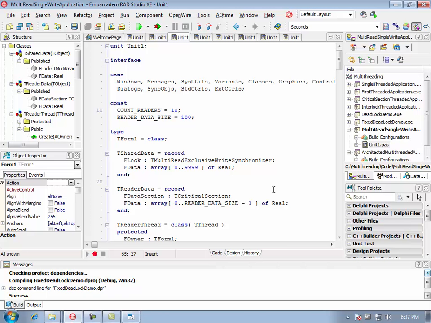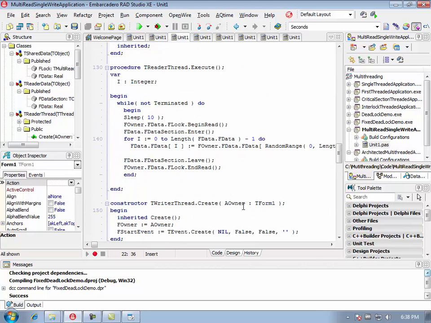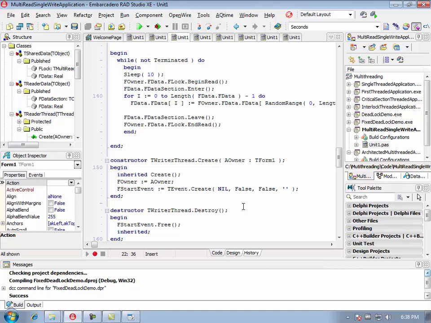Now it's time to see a more complex example of a multi-threaded application utilizing some of those functionalities we mentioned. In this application, we will have a number of threads reading data. We will have one thread writing into the same data every now and then. We will use a new type of lock called multi-read exclusive write synchronizer, or multi-read single write synchronizer, as it is commonly known. We'll also still use a critical section for updating our user interface. We'll also use an event to start our writer thread.